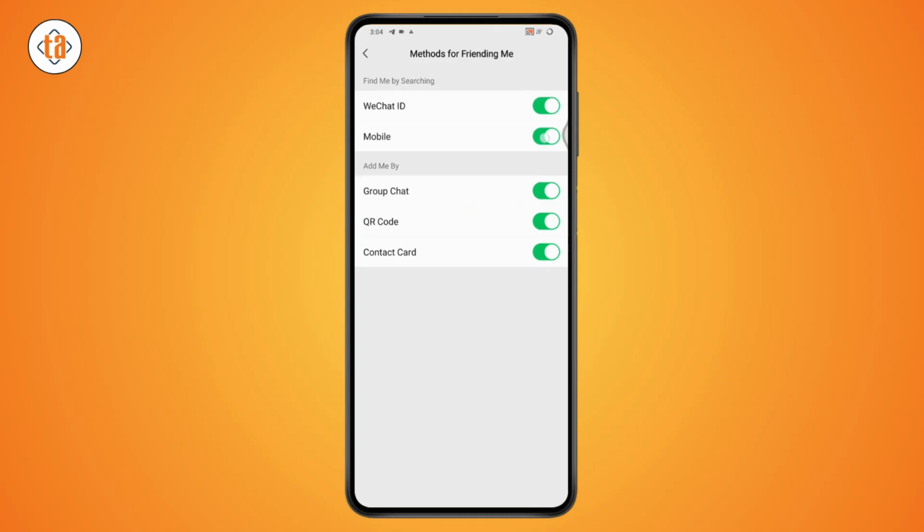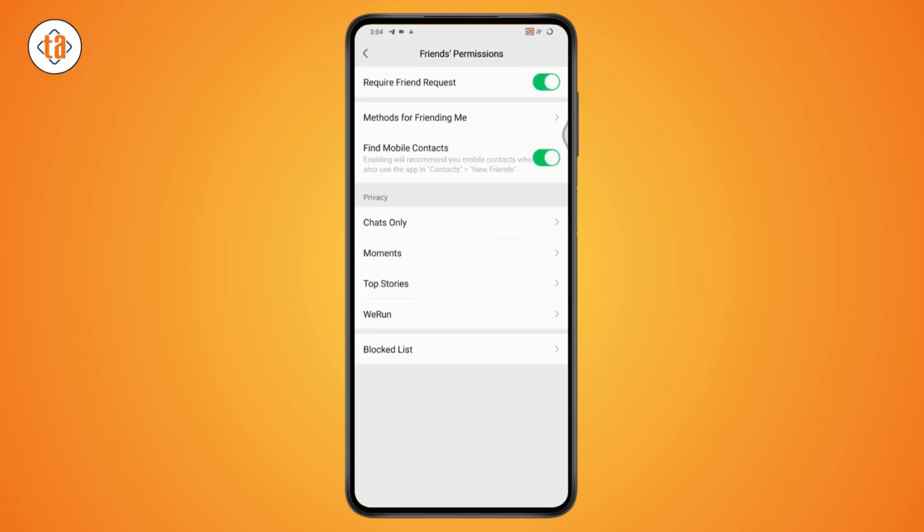And here you can toggle off the mobile option so that no one can add you through the mobile number, and you can go with Group Chat so no one can add you from a group chat. And you can go back and tap on Find Mobile Contacts, turn this off.